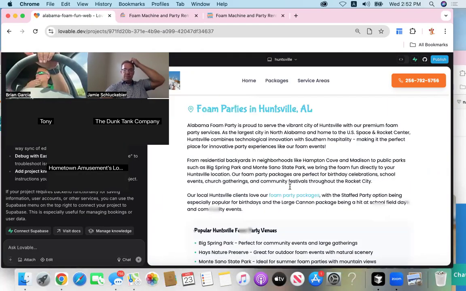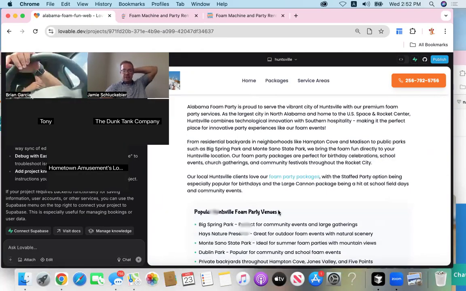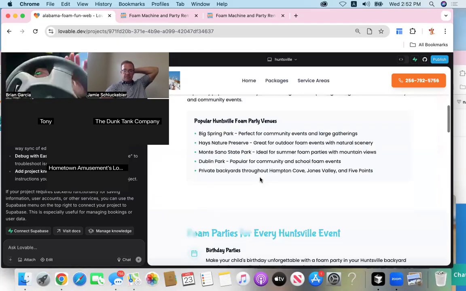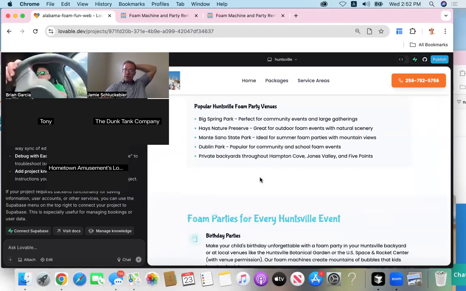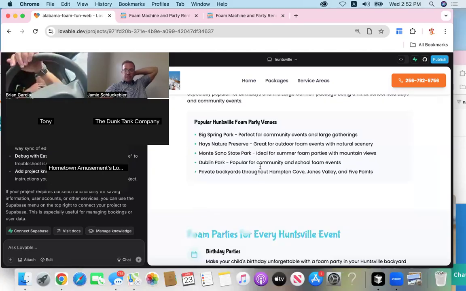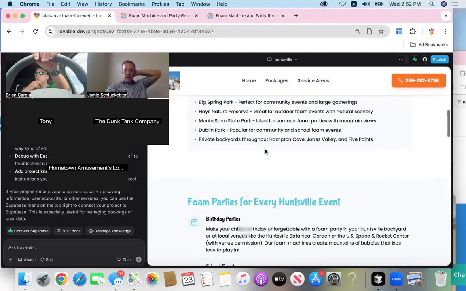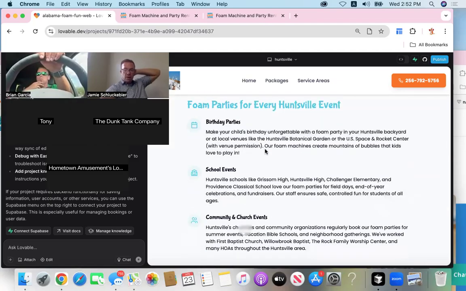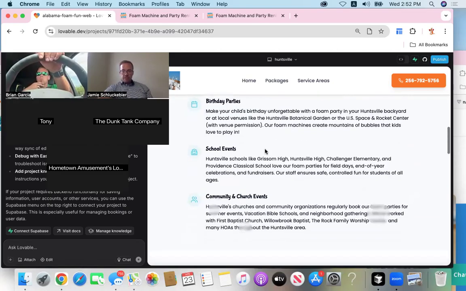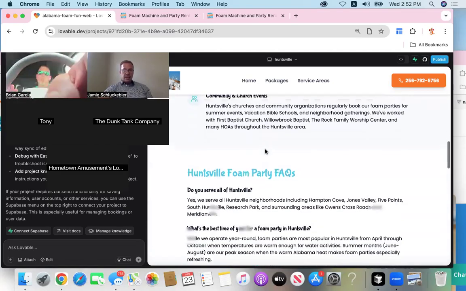So basically what I'm checking now, guys, you see that? Isn't that pretty cool? Anyway, sorry. But you see what this does is this will optimize these for your local city areas.